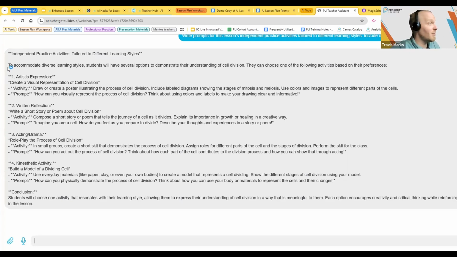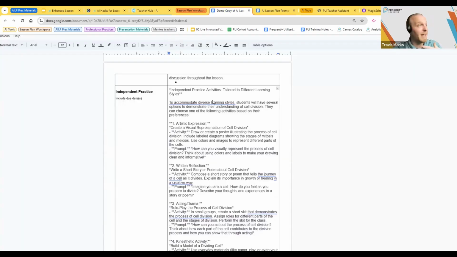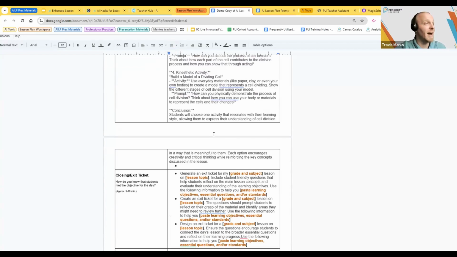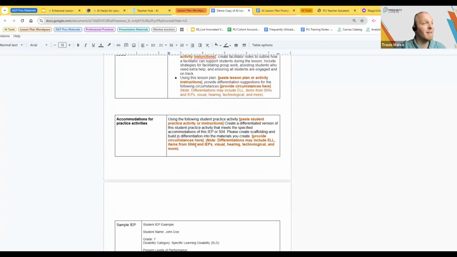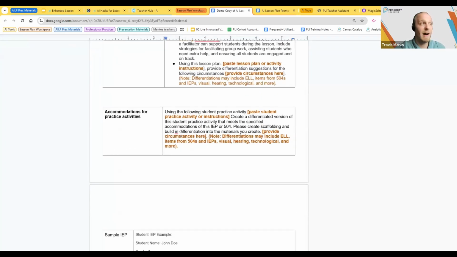I will go ahead and use this. This is looking pretty good. So I have my independent practice activity built out here. This definitely looks nice. I really do like it. There is also a prompt that you could use for accommodating independent practice activities or guided practice activities. So I will go ahead and use that activity.